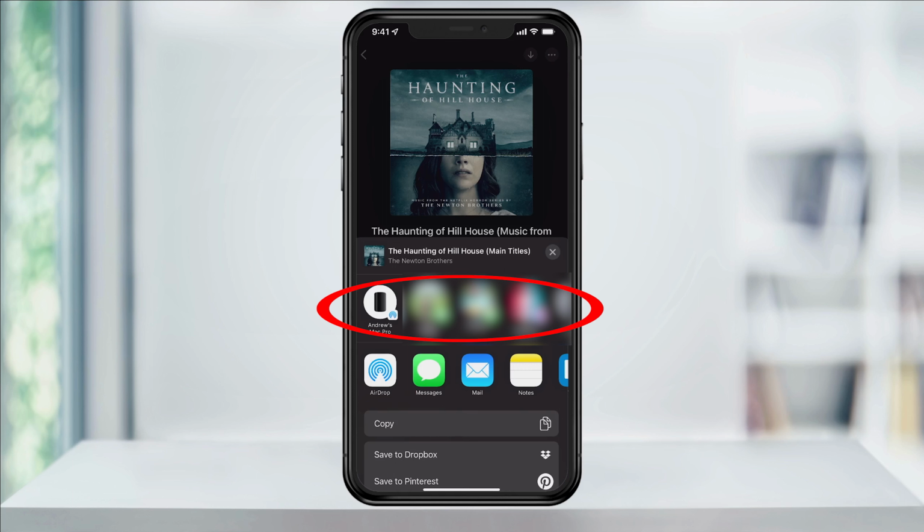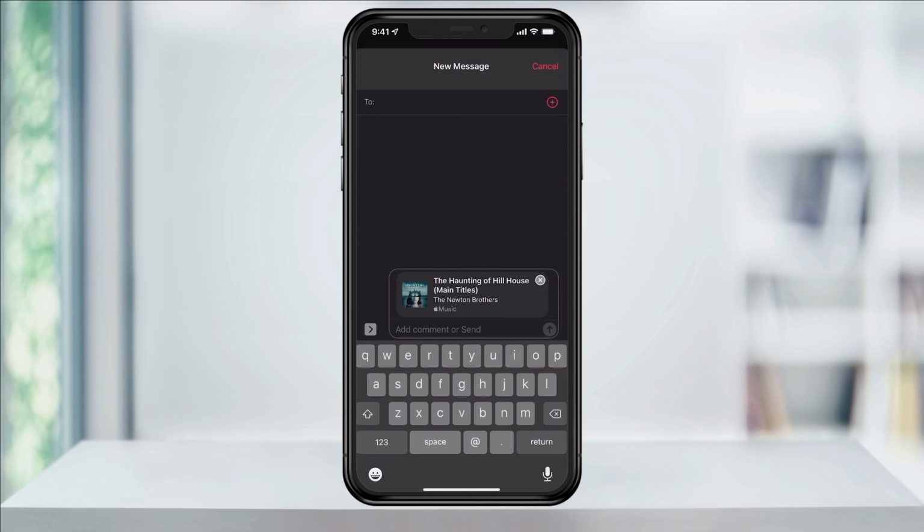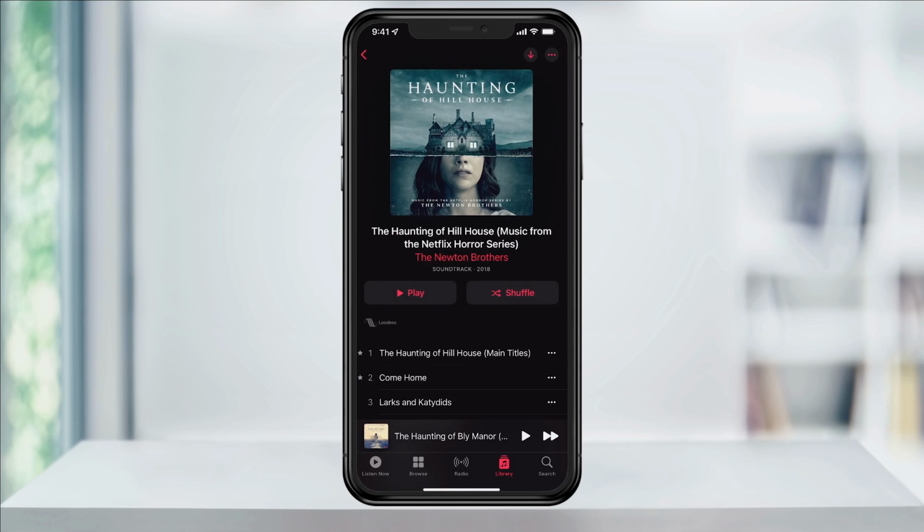You see at the top your shortcuts to commonly or recently used contacts, and then underneath that the different apps to share through. We'll select Messages. Next, enter the contact that you want to share with, and then hit Send. It will then send them a link to the track that you've shared.